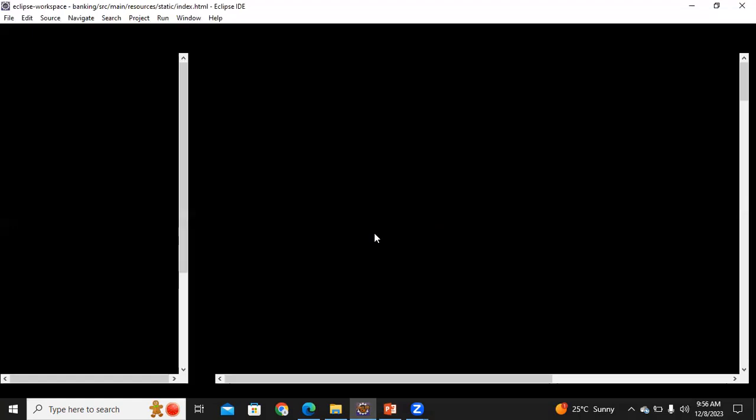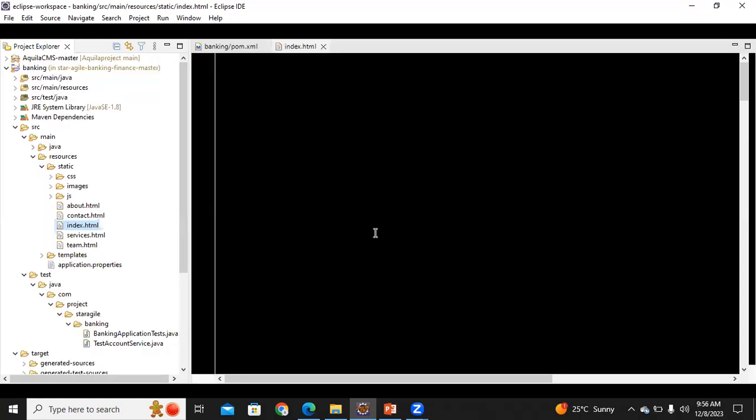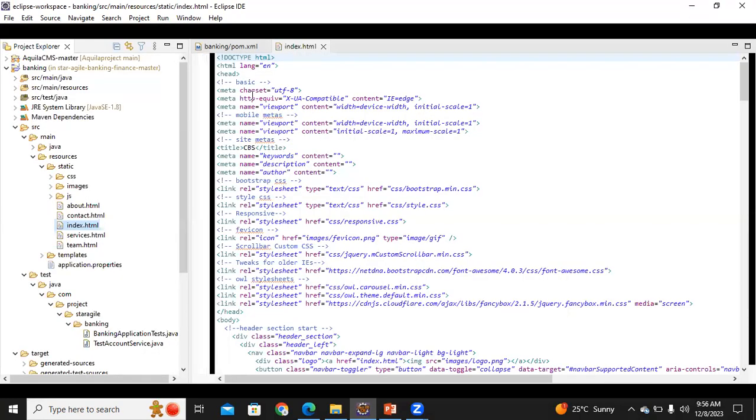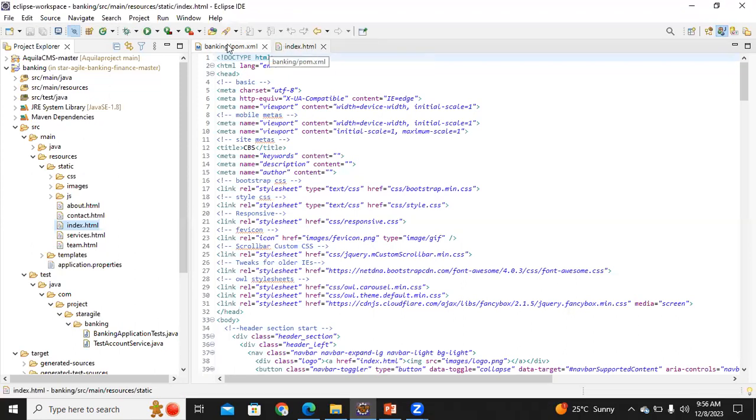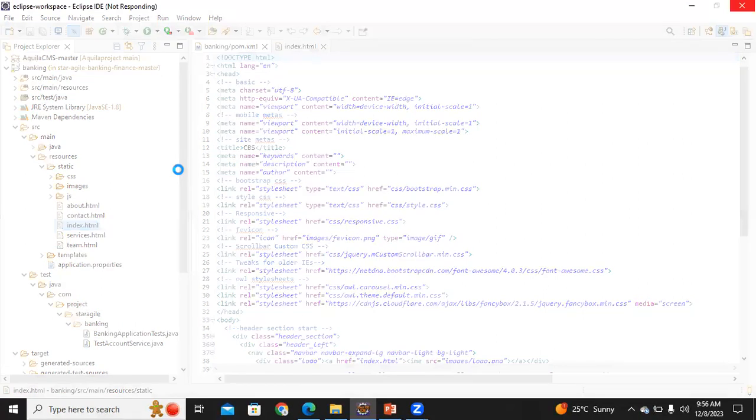This is Eclipse. We're going to see how Eclipse works. This is the IDE. See, I open index.html, banking, pom.xml. See, this is the pom.xml. This is a Maven based application, a Java based Maven application. It's taking some time. No need to worry. It's not responding. It's taking a long time.